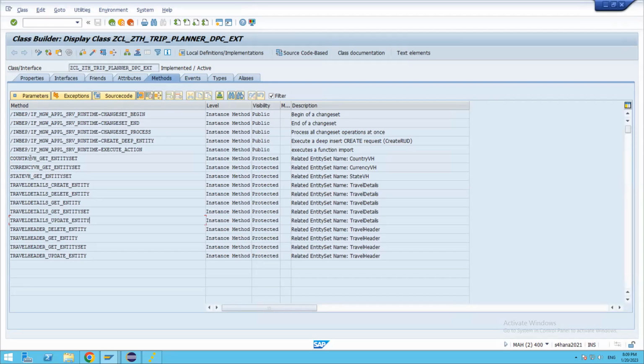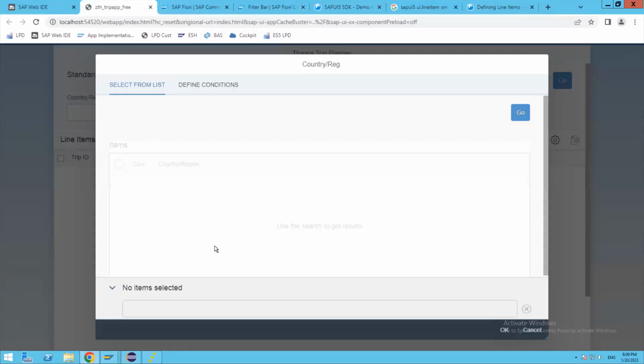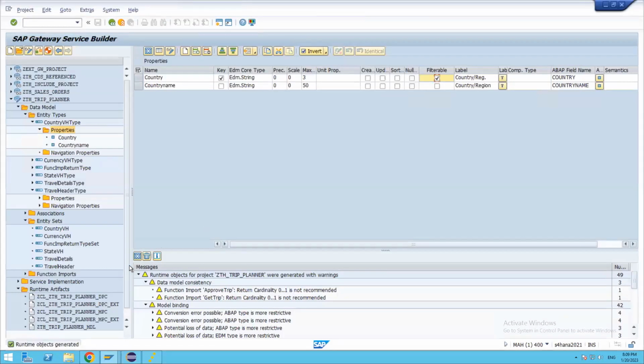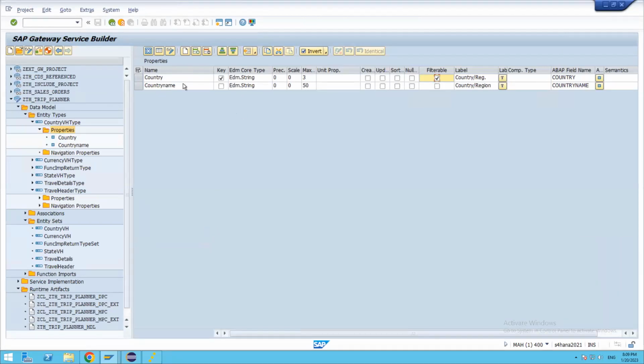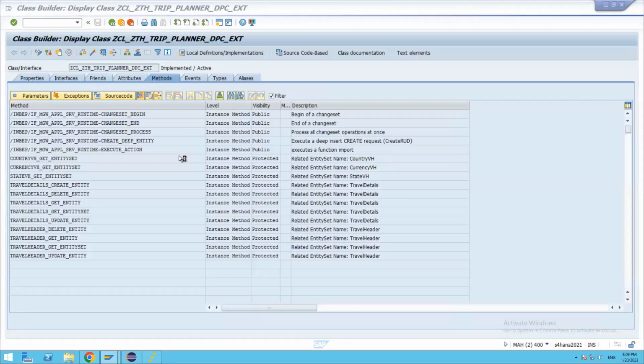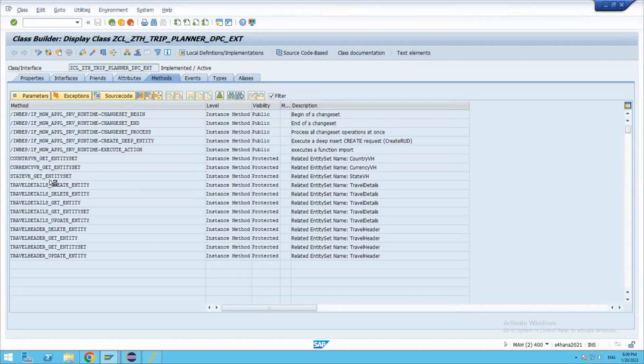If you see here, the country value help, I think we have not implemented any filter criteria. It must have the filter criteria implemented onto this one. As we have enabled the filter on this country value help property, the implementation also should be in sync with that particular one.